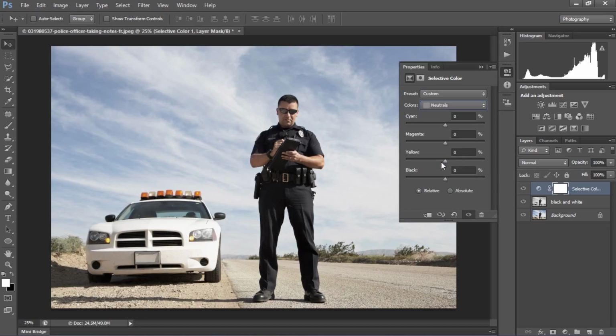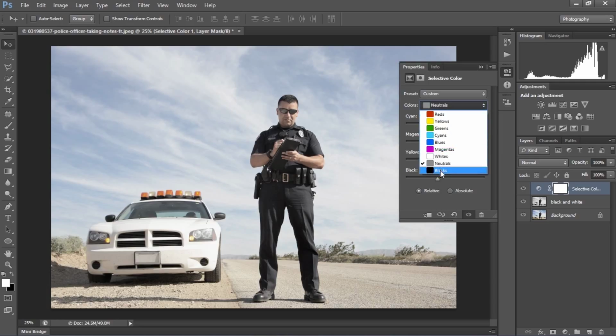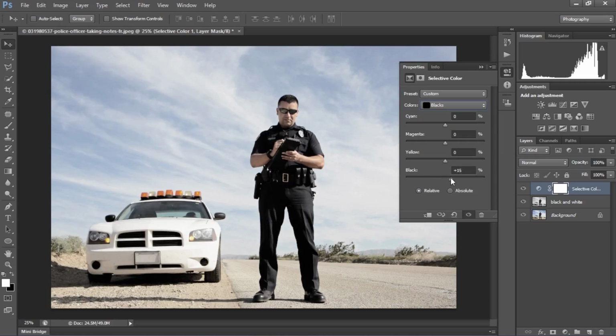Then change to neutrals, and the same, for neutrals I'm going to add minus 20, and blacks. You can take it down, but I think it's not a really good idea. Plus 5, not too much. As you see, there is a difference, and I think now we got some more details. We take down some contrast, which is really important in HDR effect.